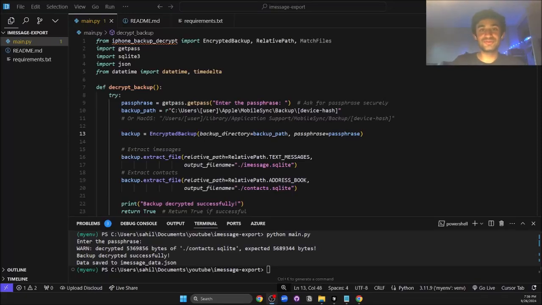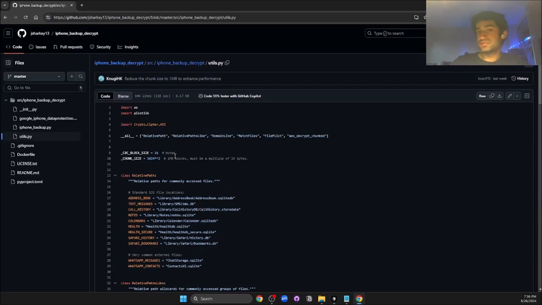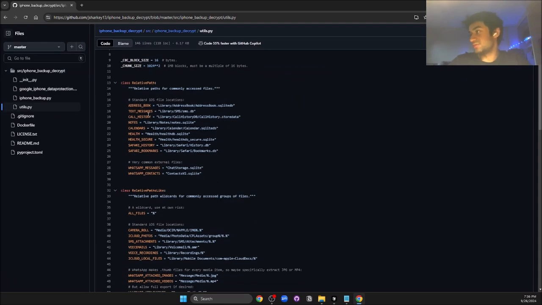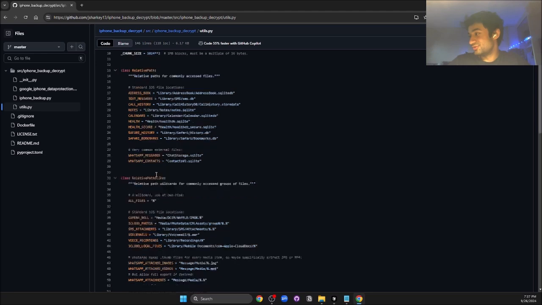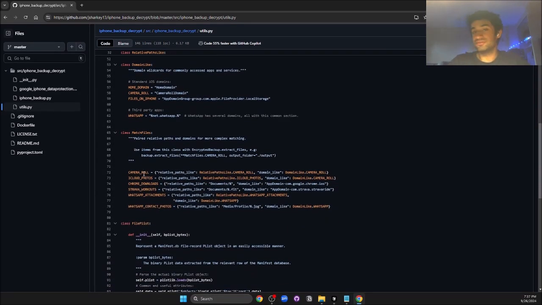Today I'm going to be showing you guys how to export slash extract all your iMessages on Windows or Mac in less than 150 lines of Python code. So there's a super useful library called iPhone Backup Decrypt right here that essentially allows you to export all these different things like address book, text messages, calendars, notes, WhatsApp, Strava even, and then your photos and videos.